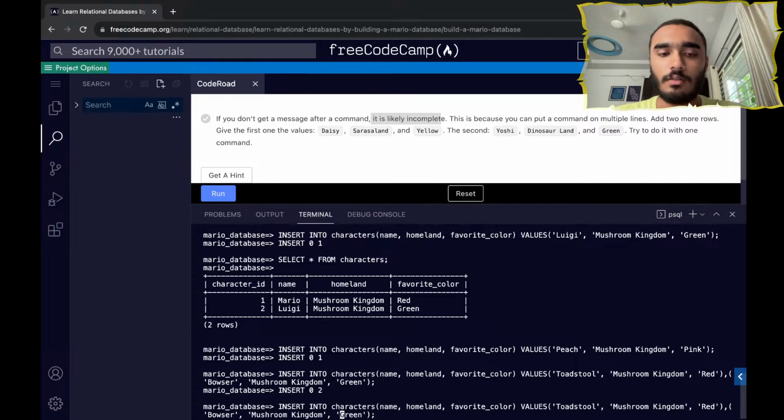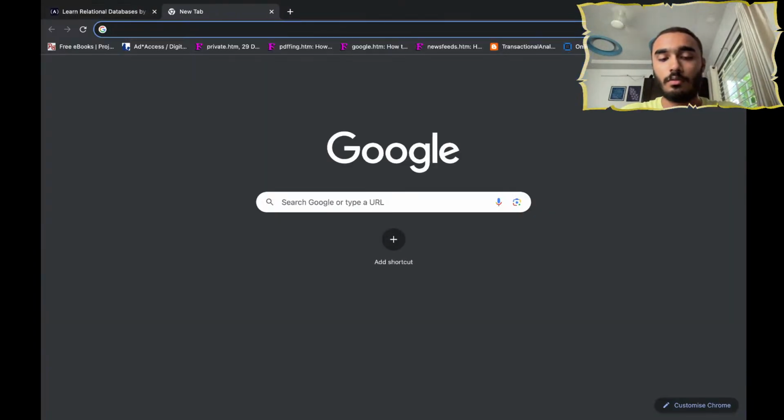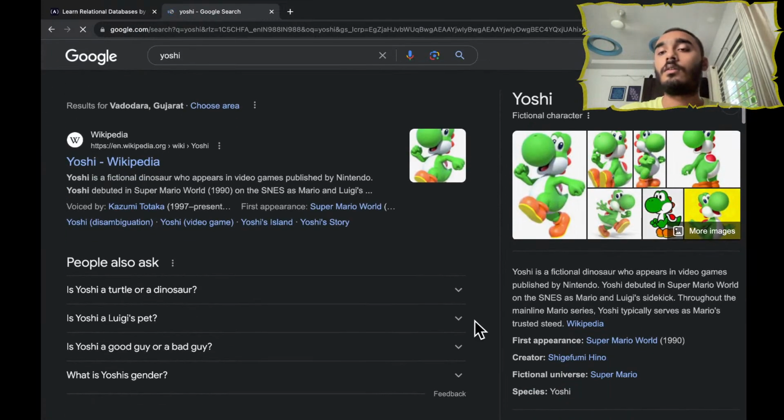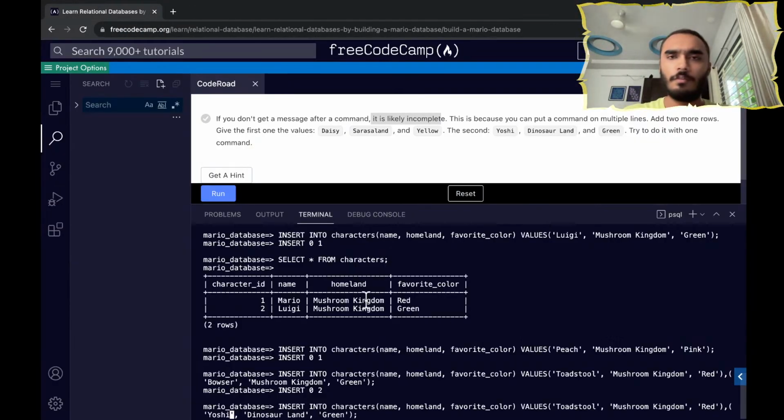Okay. Now we're dealing with Dinosaur Land. So Dinosaur Land, Dinosaur, and their character's name will be Yoshi. Yoshi, why is that common? Oh, I've seen it before. Yeah, Yoshi. Yoshi from Dinosaur Land with the color green, and Sarah's. Okay.